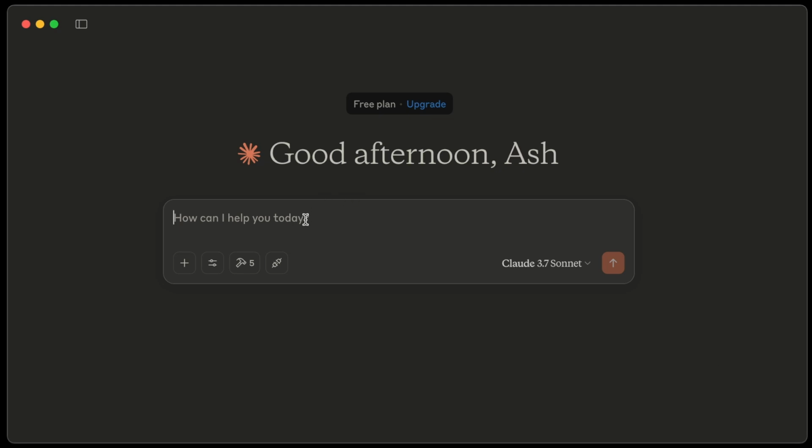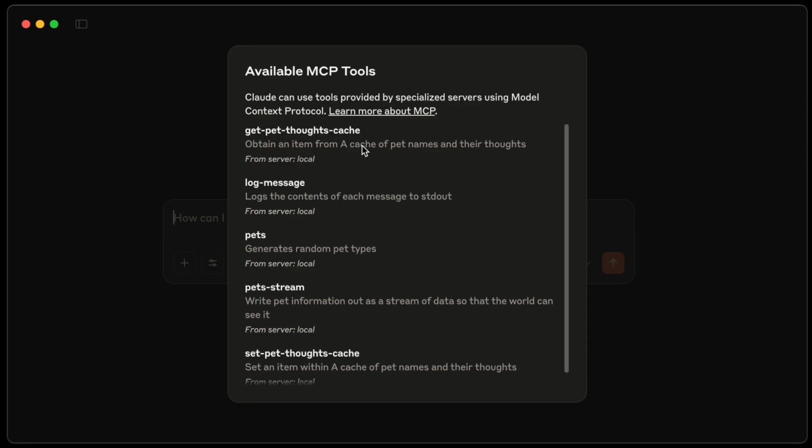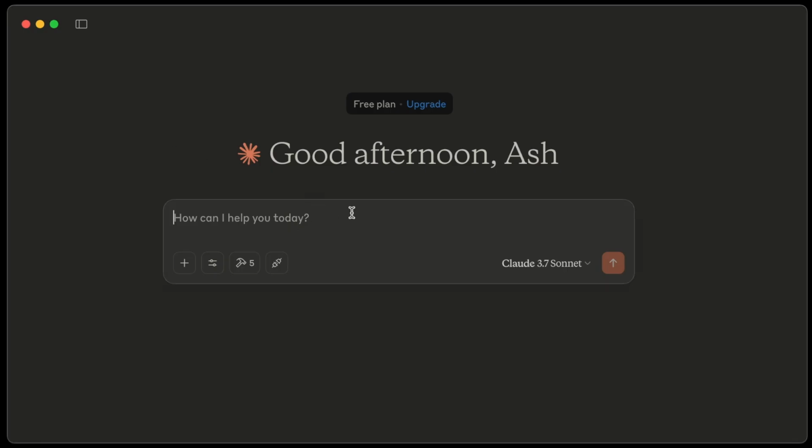So I'm going to give it a very vague prompt. The immediate thing that you see is that if you click this tools icon, you can see that it's found all of these various tools that have been exposed. So we've got our log message processor, we've got our pets input, we've got a pet stream output, and we've got two tools for the cache. So we've got the ability for an AI to set an item in the cache and also to get an item from the cache. And I'm just going to give it a very vague prompt where I'm going to try and get it to use as many of these tools as I can.